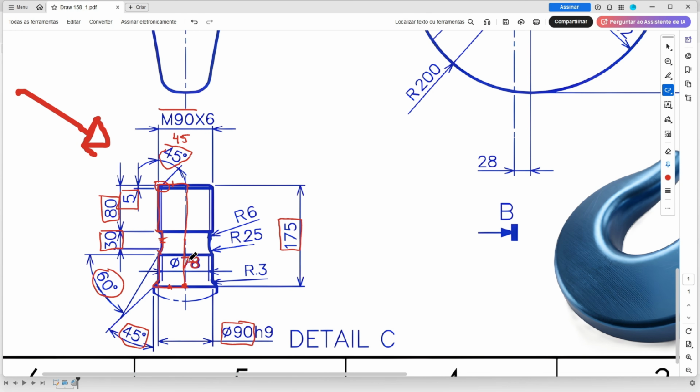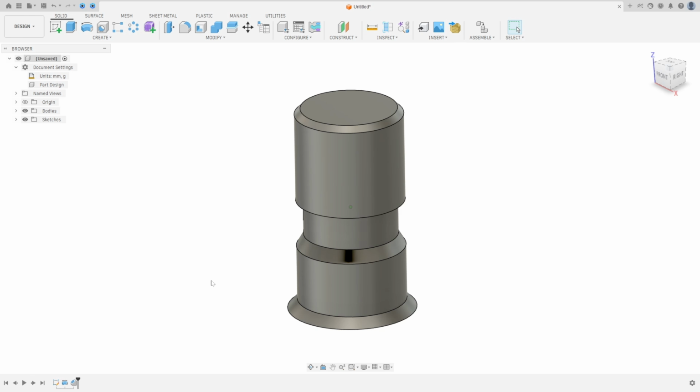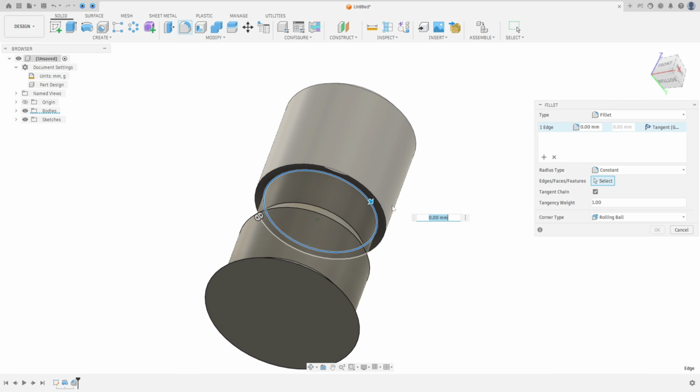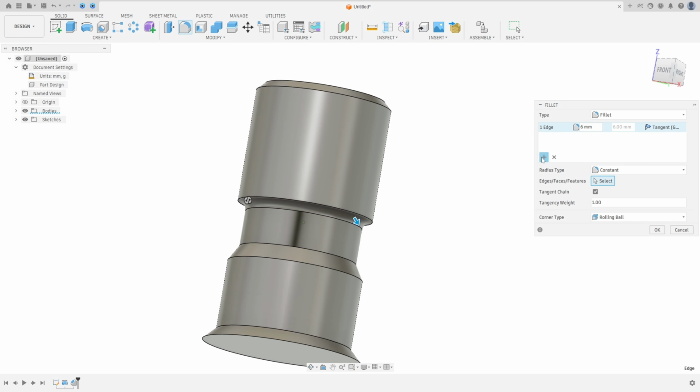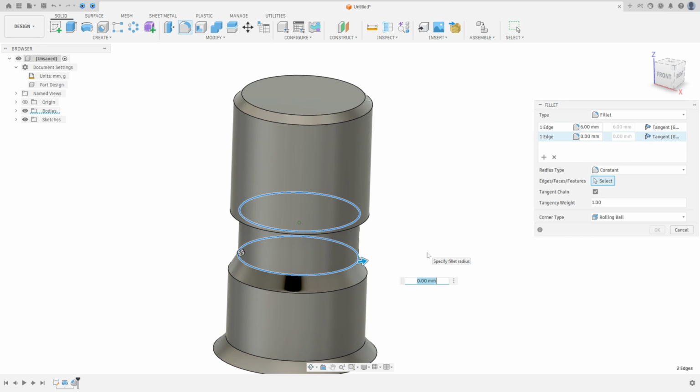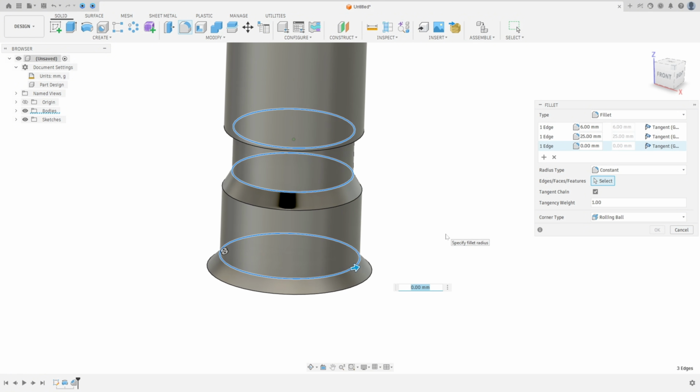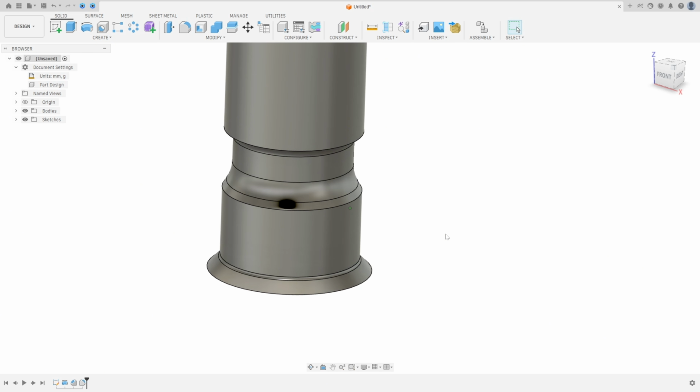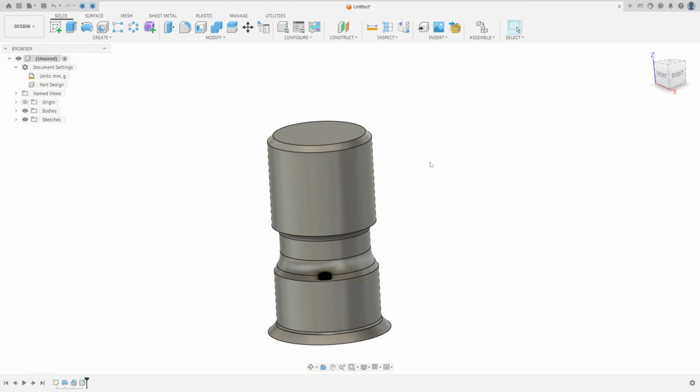And now we will create the fillets. We have a fillet here with 6 millimeters, a fillet here with 25 millimeters, and a fillet here with 3 millimeters of radius. So go to Fillet, and in this edge here, the fillet is 6 millimeters. Add selection set. The fillet here, 25 millimeters. Add selection set. And in this edge here, the fillet is 3 millimeters of radius. And press OK. We made this one.